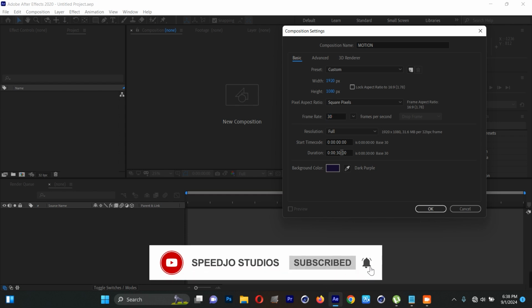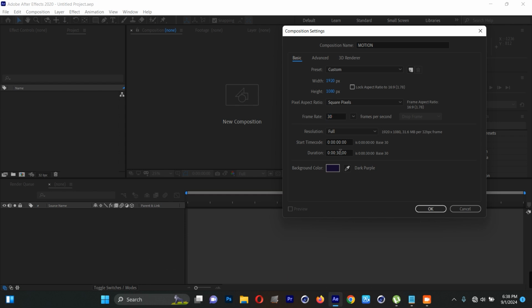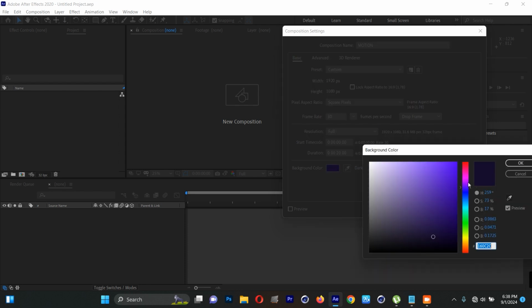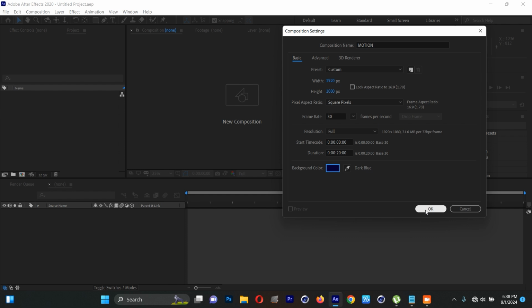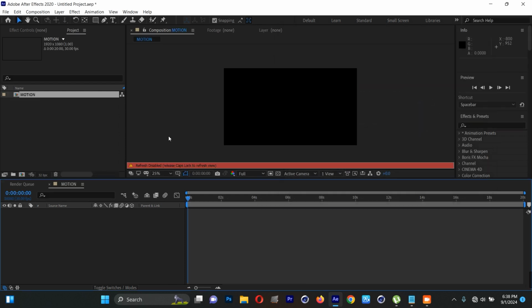And here the duration, it depends on you. You can make it 30 seconds, you can make it 1 hour. But I always go for 30 seconds or 20 seconds. Let's make it 20 seconds. And here, there's a background color. You can change it to any color that you want. You can change it to red, anything that you want over here. But I always go for that color. Then I'll press OK. So our composition is created.